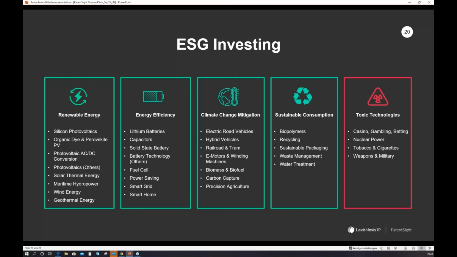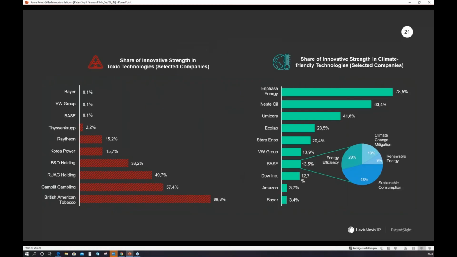Most of the data is backward-looking. And also our data is scientifically validated. So it's really, really unique data. And by applying this data in these technology fields, you can produce really unique analysis. For example, we can benchmark all globally stock-listed companies by their share of innovative strengths in toxic technologies.